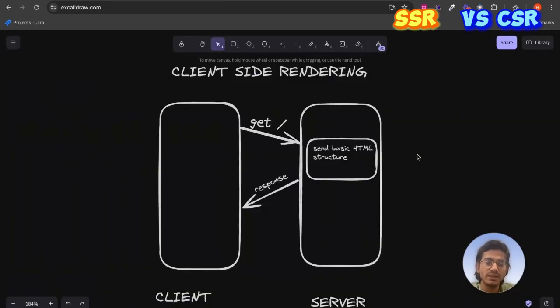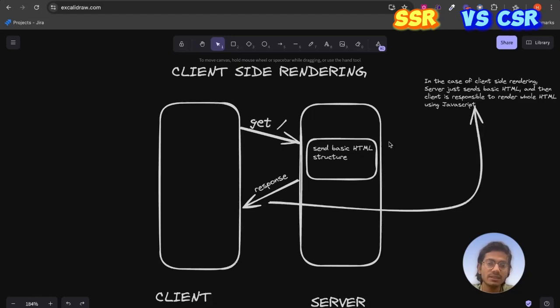Now let's see how client-side rendering works. Client-side rendering is basically when a client asks for an HTML page from the server and the server does not send the whole page, but rather just sends the basic structure of the HTML, and then the client is responsible to render the whole structure of the HTML using JavaScript. In this case, we cannot fetch any props on the server side; rather we need to fetch the props, which in our case were blogs, on the client side, so the client can use those blogs to render our HTML page.